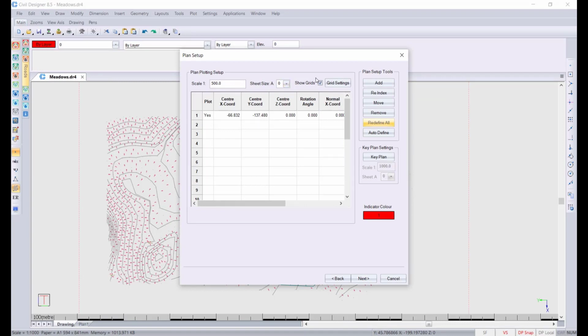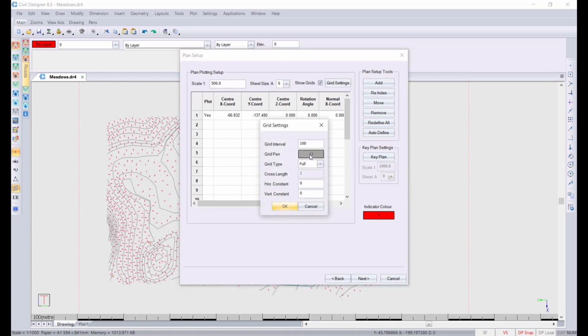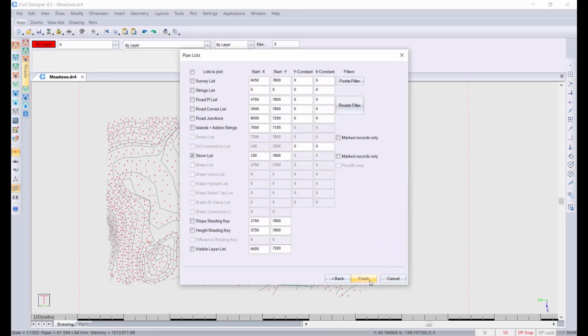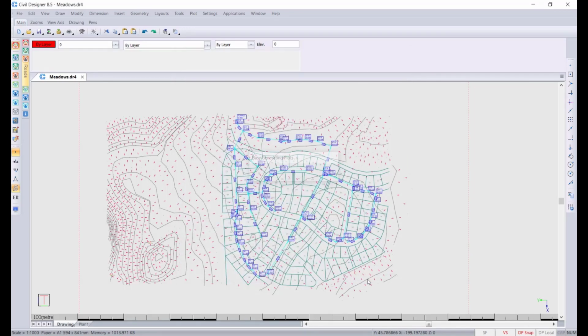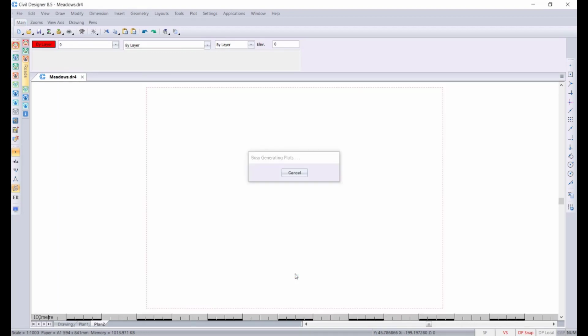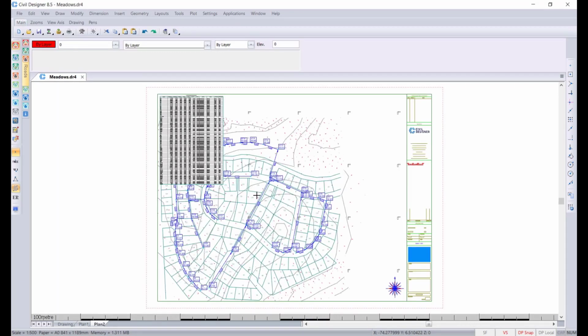I can say I'd like to have some grids every 100. I can have crosses. I would like to have the storm list. I'll cancel this. And there it'll plot out the list.